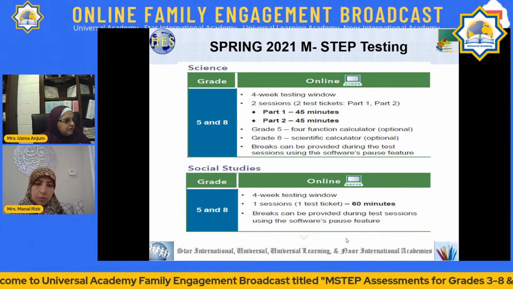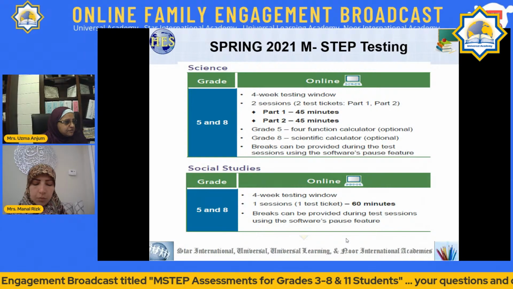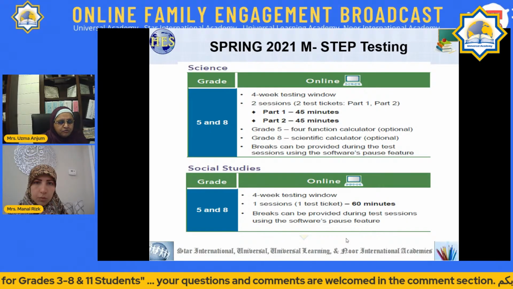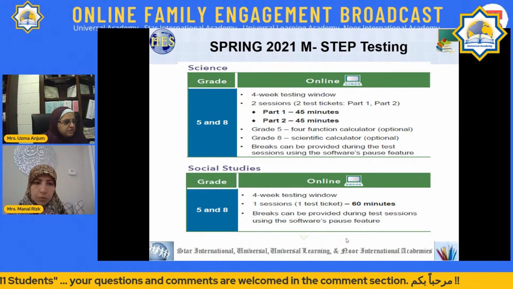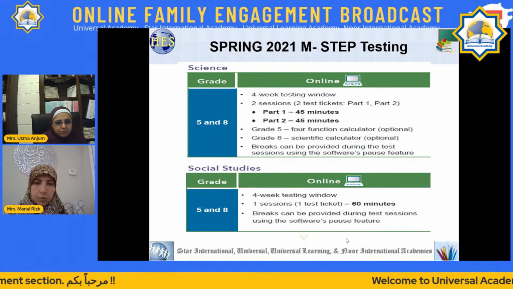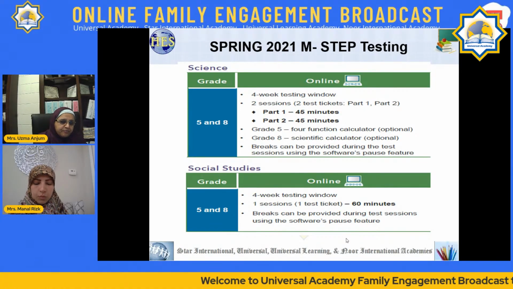Grade 5 and 8 will have science test. They will have 2 sessions of the science test. There will be 45 minutes each part, so 1 hour 30 minutes for science. And then social studies, they will have an hour test, 1 session only. And again, breaks will be provided according to our plans.